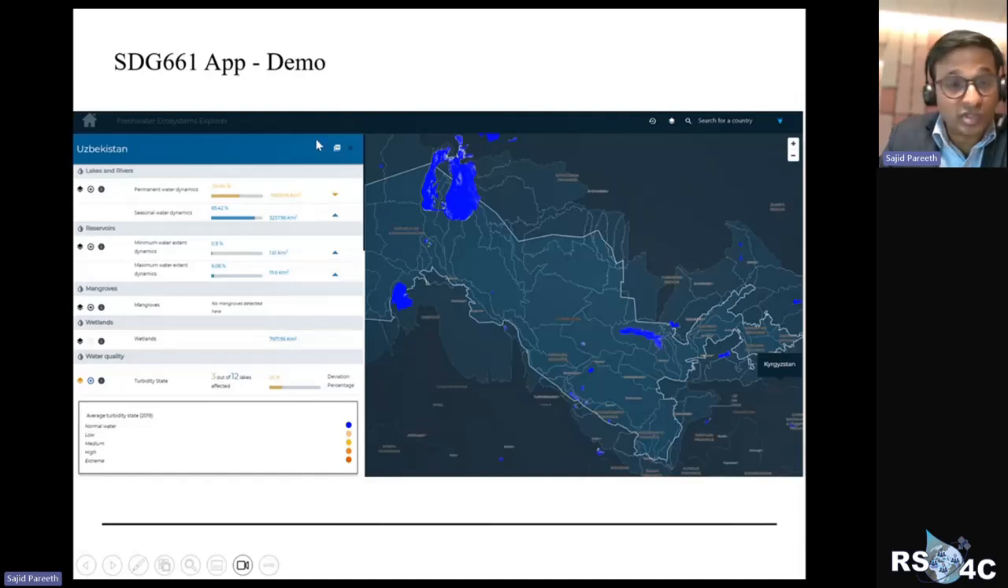For example, I used this app to create quick statistics on water resources for the country of Uzbekistan. It also gives you a map of where the surface water areas are, and it gives you dynamics of permanent water and seasonal water. For the lakes, you can also get some of the biological aspects like turbidity states on water quality, and the area of wetlands, mangroves, reservoirs, and lakes. So it is categorized very well. It gives you statistics on different water sources, and it's all based on remote sensing or satellite data.